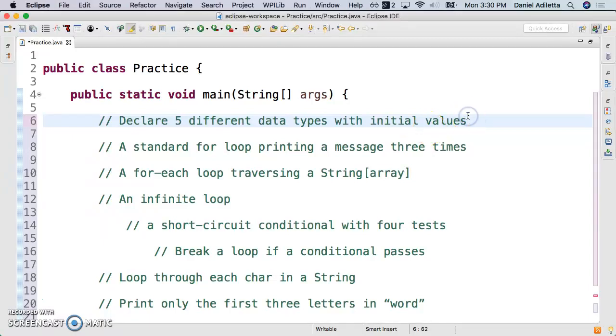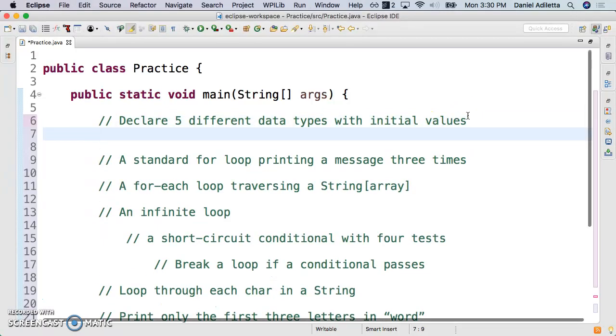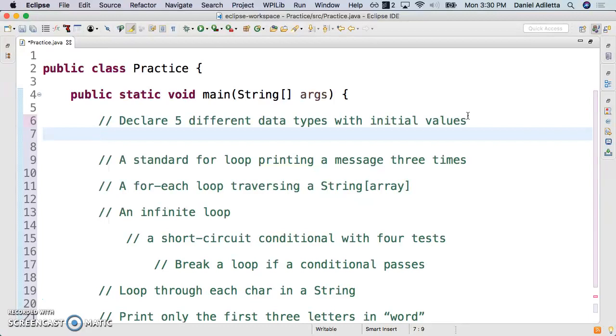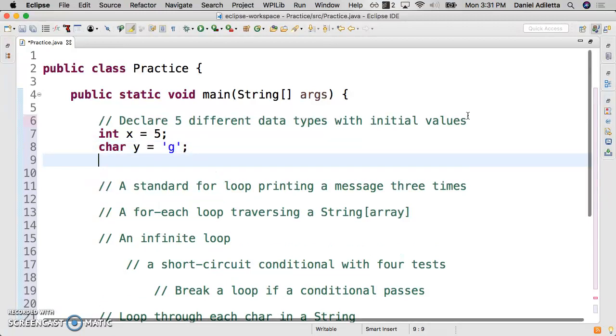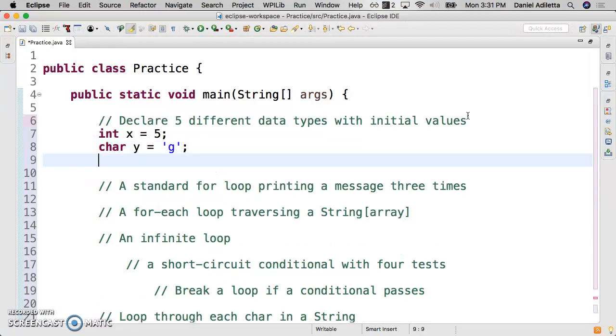All right, data types. Data types is how we declare a variable. What kind of data types can you think of? Int, int x equals 5. Char y equals single quote g, whatever. Y is equal to g. That's ironic. What was the other one you were thinking?